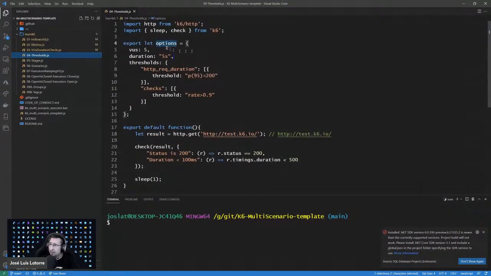In the thresholds, you can see that the options is, again, a bit bigger. We put 5 virtual users. Here, I use the same sleep and check that I used on the previous one. So here, this is completely unchanged. I put, again, a duration of 5 seconds to be quick. And here, I define the thresholds.